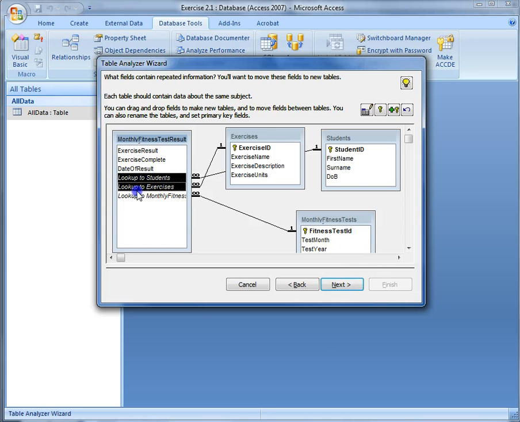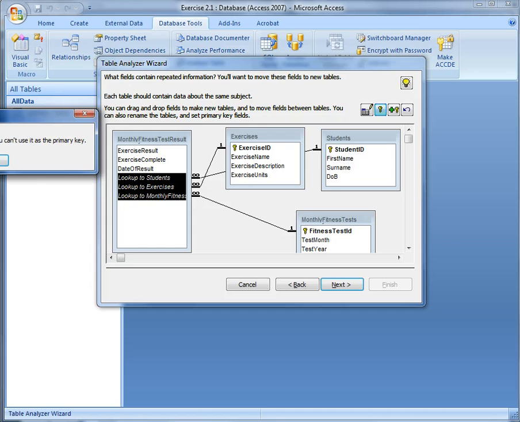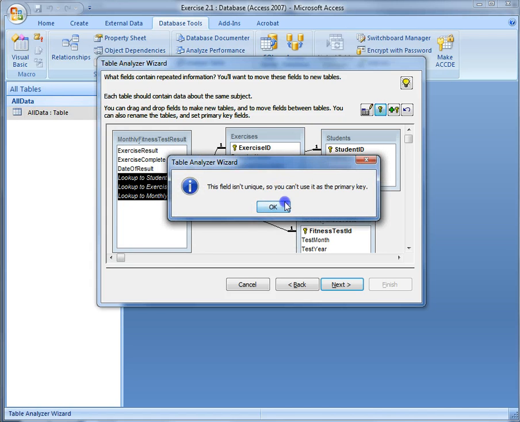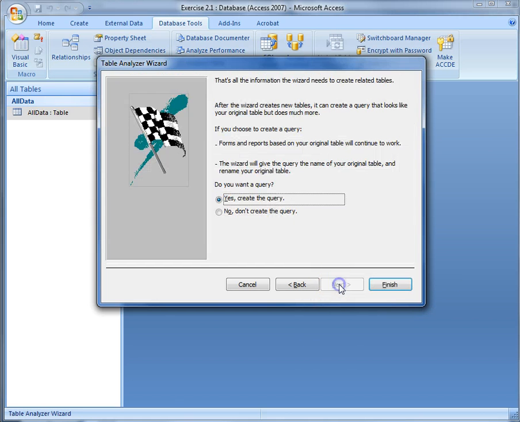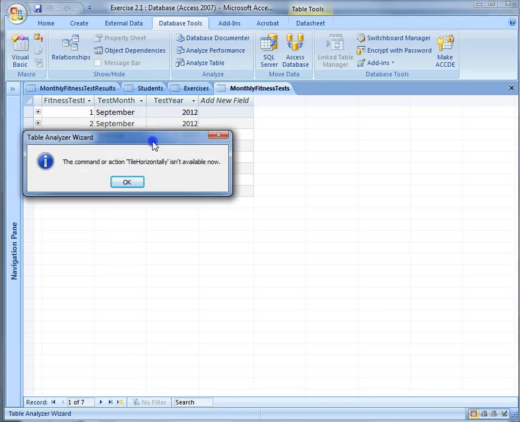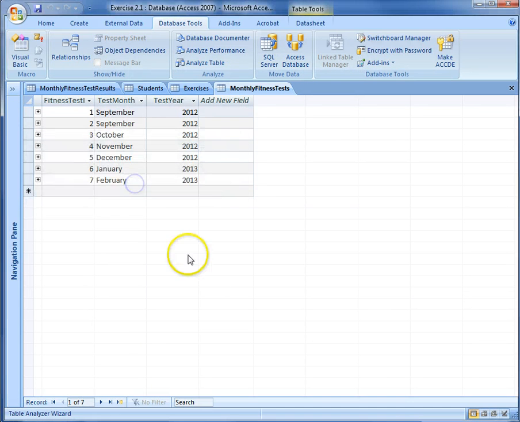Now, unfortunately, due to just the way it's created, it doesn't let me set a compound key on this one, because in order to make a unique one of these, I need to have the student, what exercise it is, and what fitness test they're participating in, but we can reset that later. Generally put no, don't create the query, because we want to make these as separate tables. We're going to hit finish. It comes up with a little message, just don't worry too much, as long as the information has gone in.